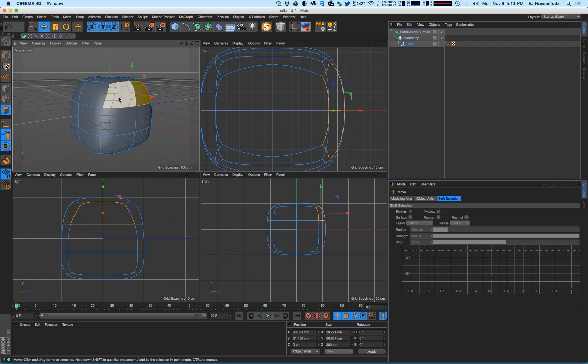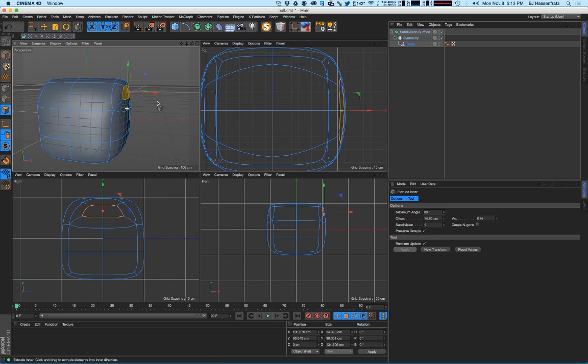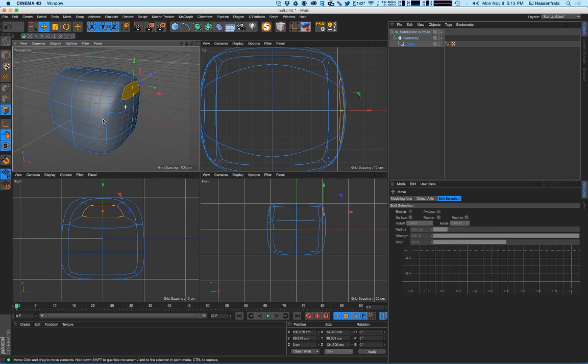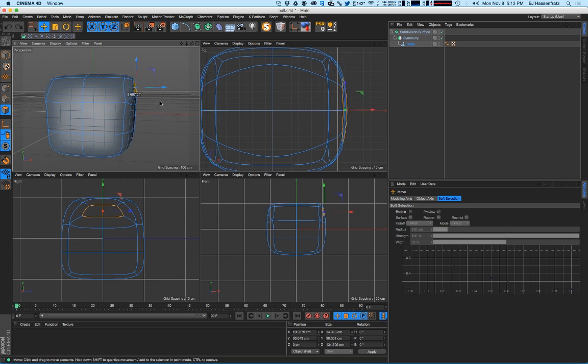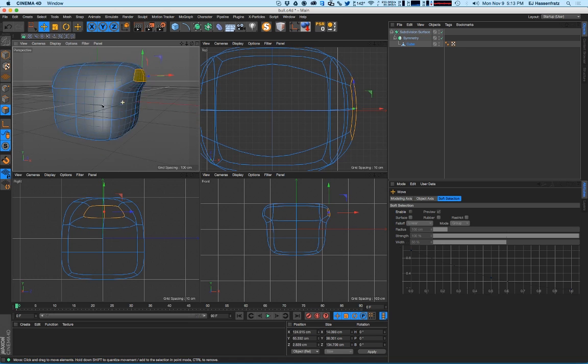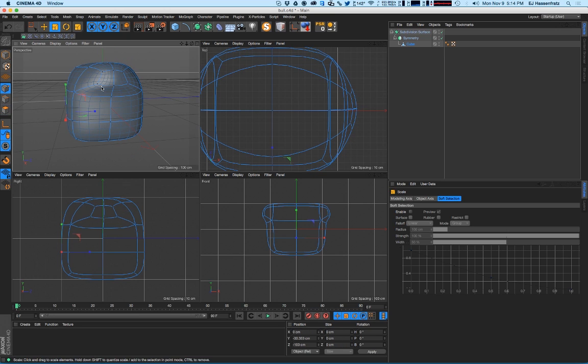Okay, so let's go back to points. Well, actually, no. We want to select this, and what we're going to do is an inner extrude here. What that's going to do is give us this little appendage, the beginning of a little ear that we can start messing around with. We can scale this and go in here and adjust individual points.